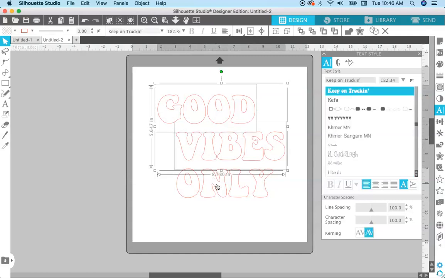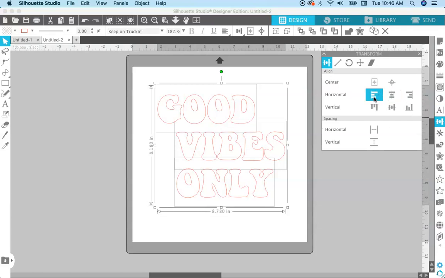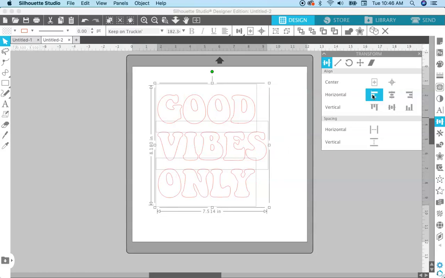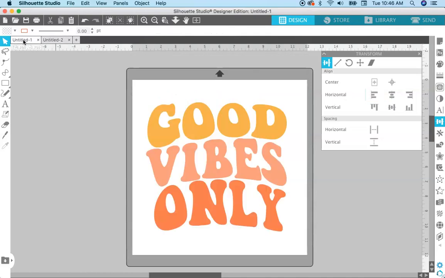clearly, and then I'm going to align everything to the left right here. So align everything like that. And I am going to fill each word with a different color like we see here. So orange, peach, and like a darker orange right here.